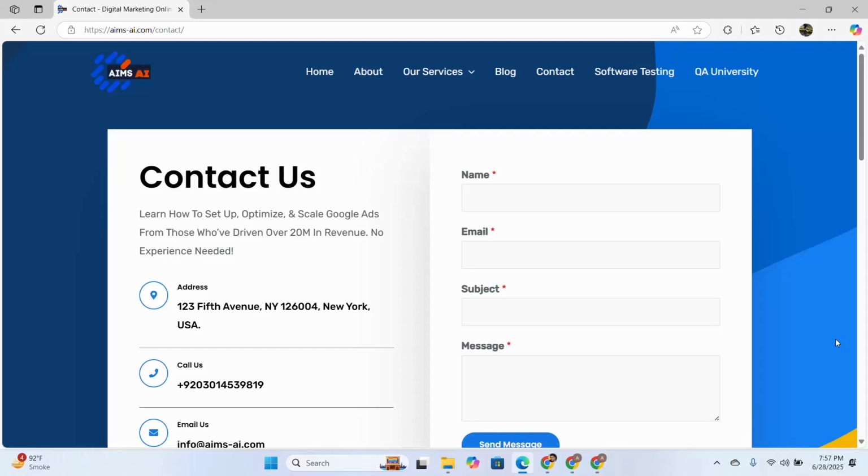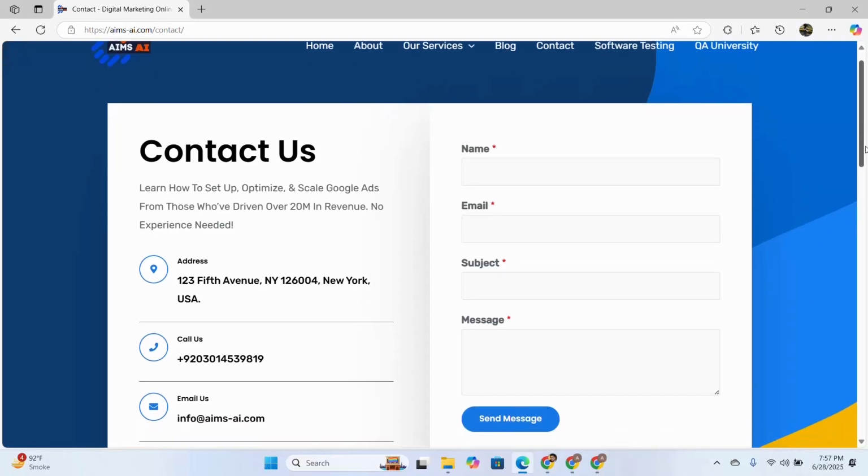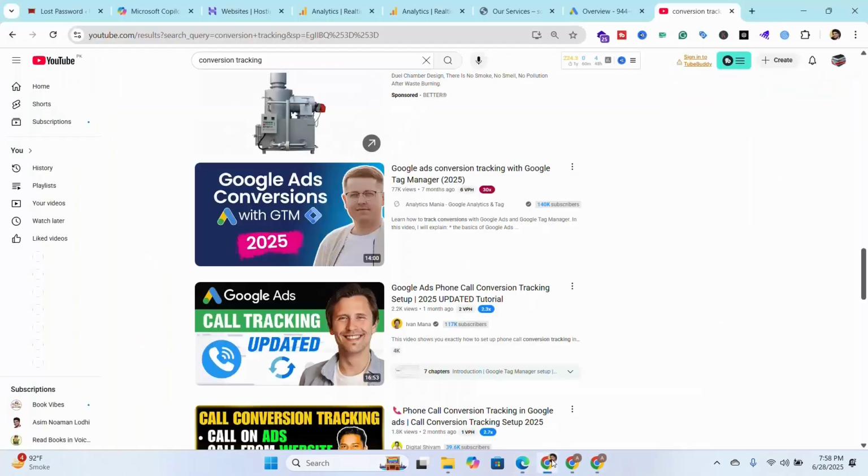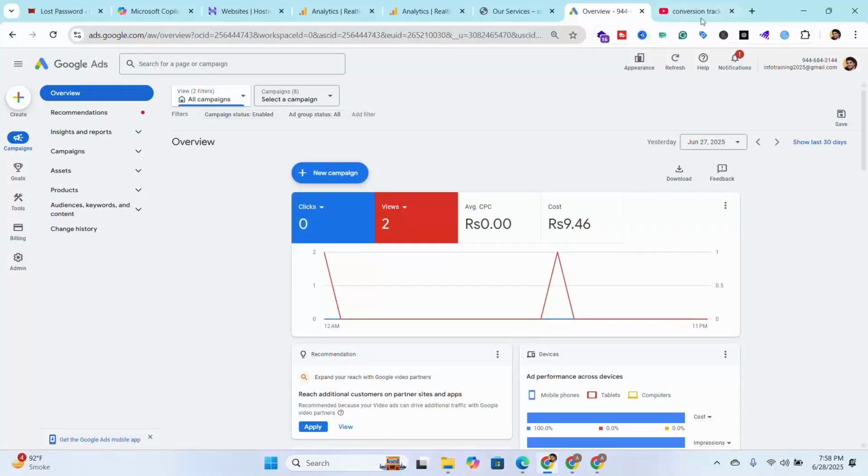Everyone, in this session I'm going to present how we need to track conversions in Google AdWords. Just take this example: if someone fills in this information, name, email, subject and message, and clicks on Send Message, that will be counted as one conversion. And how do we save that information and retrieve it with the help of Google AdWords? Without wasting your time, I can directly navigate to my Google AdWords account.